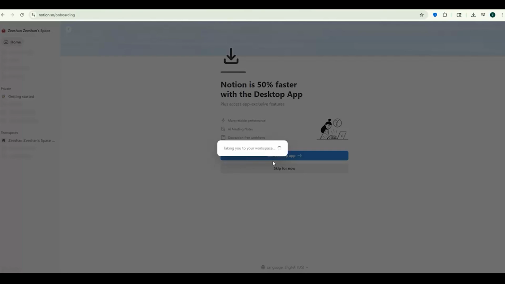To get started, open Notion and navigate to the page where you want to improve your writing. This can be an existing document or a brand new page. Once you're there, check the page title and update it if necessary so it accurately reflects your content.